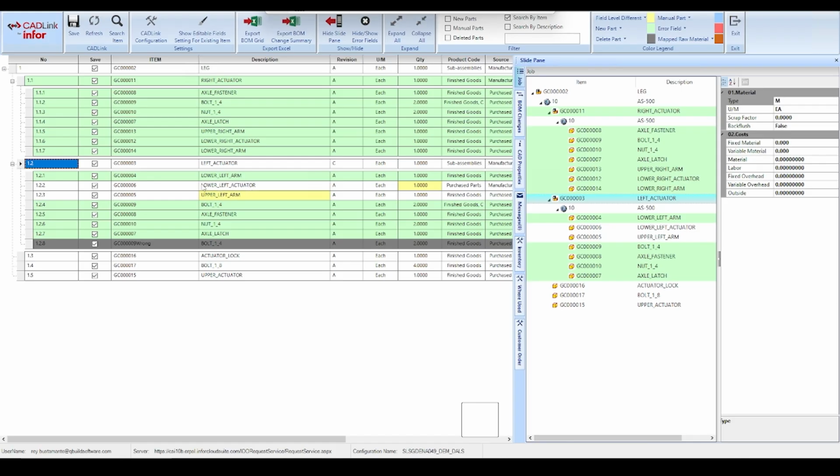Our goal with CADLink is to make sure that at the end of the process, all of the information is fully synchronized between the two systems. Therefore, our goal is to convert this whole bill of material into white line items.